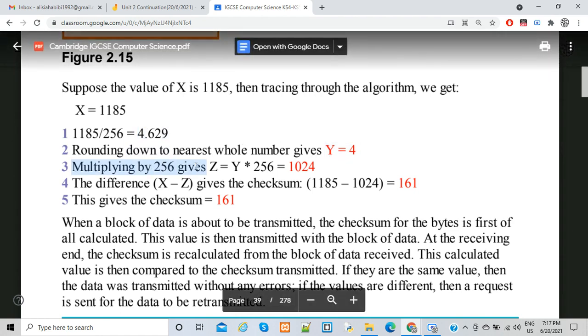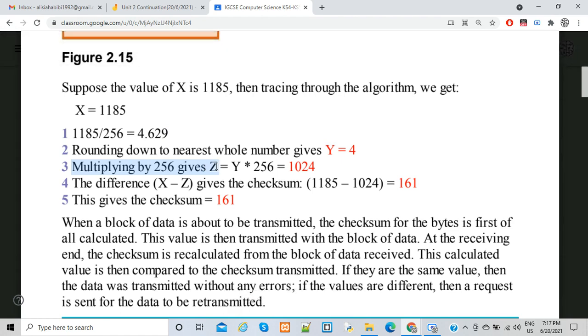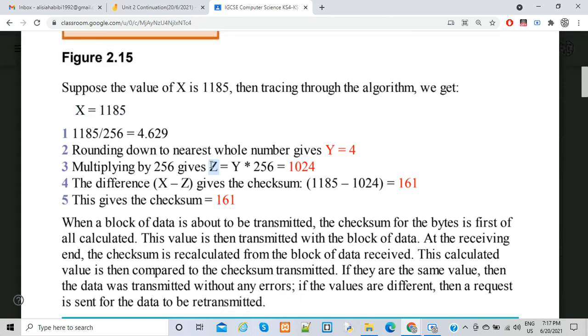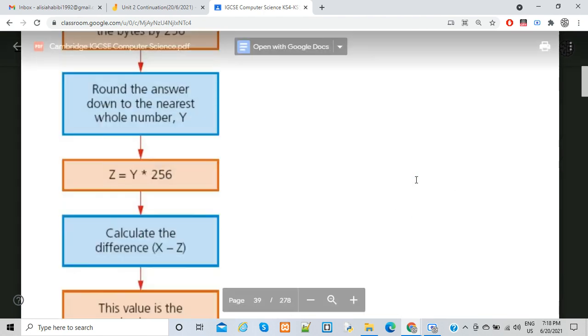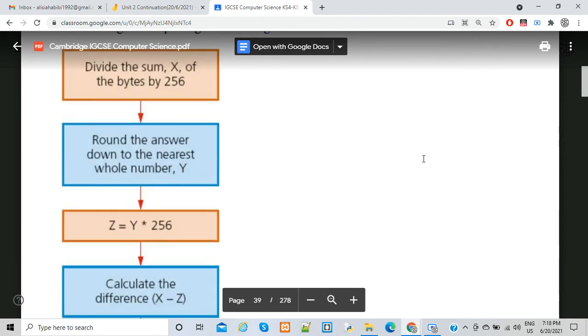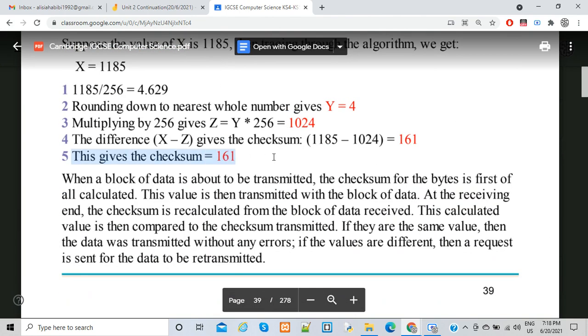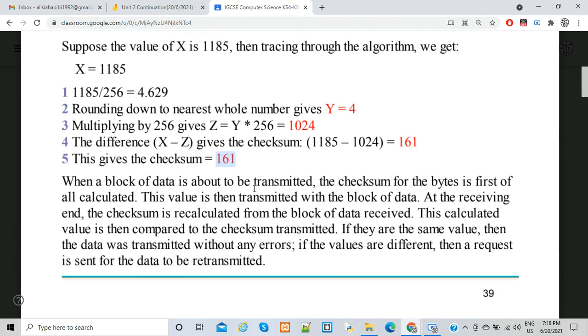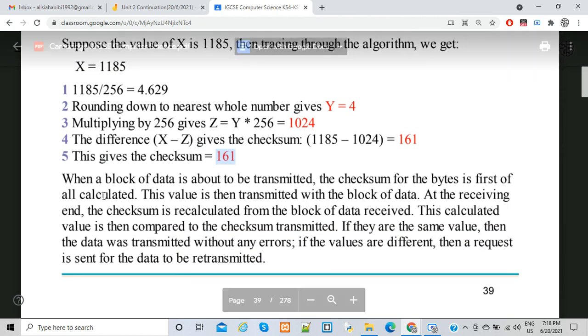The third step is to multiply 256 by 4 so we can find the value Z, and we get 1,024. The fourth step is to find the difference between the sum of the bytes of the original block of data and Z. So when we subtract 1,024 from 1,185, we get 161. If you compare this value again, you find that it is less than 255, which means that is the checksum. So that's the value that's going to be added to the block of data when sent across the network during transmission.